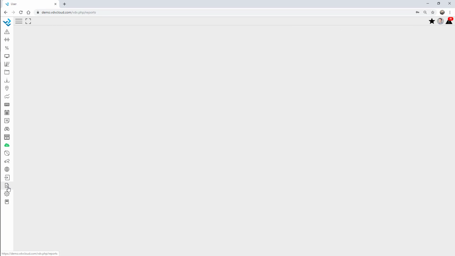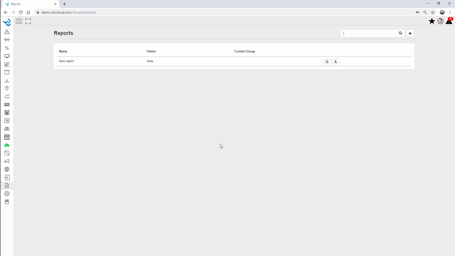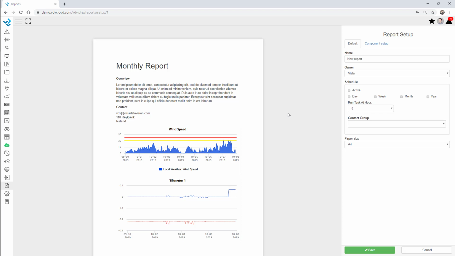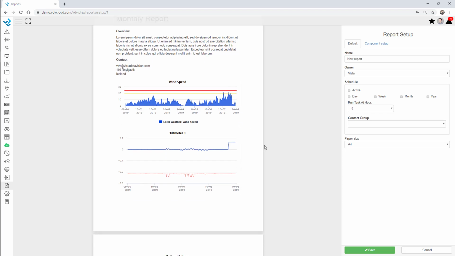First off is the reports. This is a new feature that we released a couple of weeks ago. It's similar to the dashboard, but you can create multiple reports, and you can add your graphs as you've created them in the dashboard, for example.